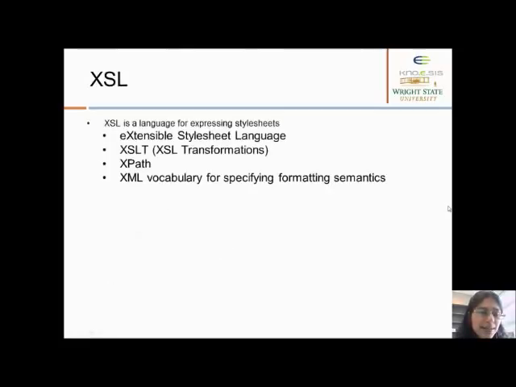Okay, so now let's look at XSL. This is the language, as mentioned earlier, to express the style sheets in order to visualize your XML document. So we've looked at XML parsers, we've looked at how to create your XML documents. Now we need a tool to visualize this data because it is not easily human readable.